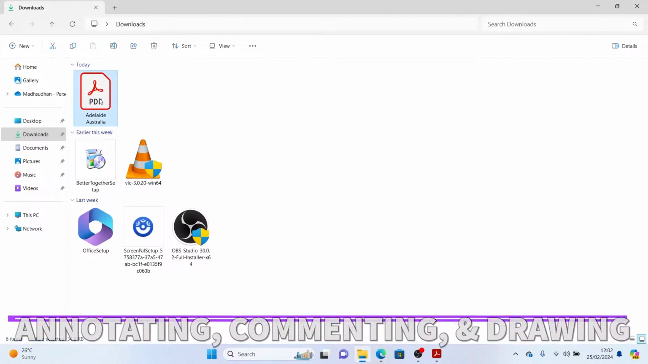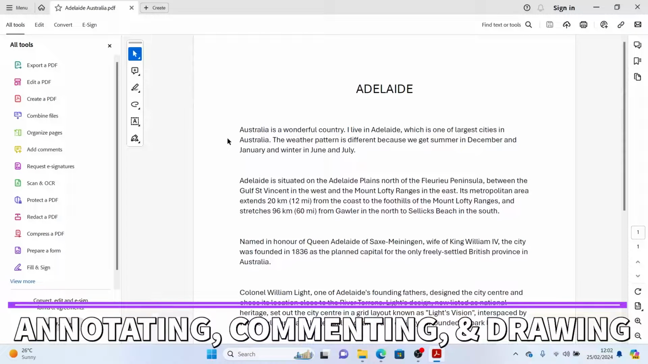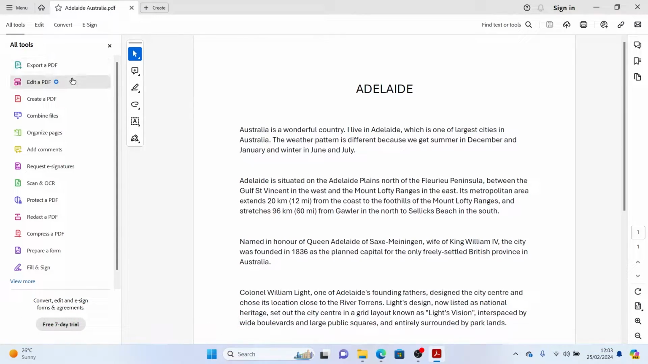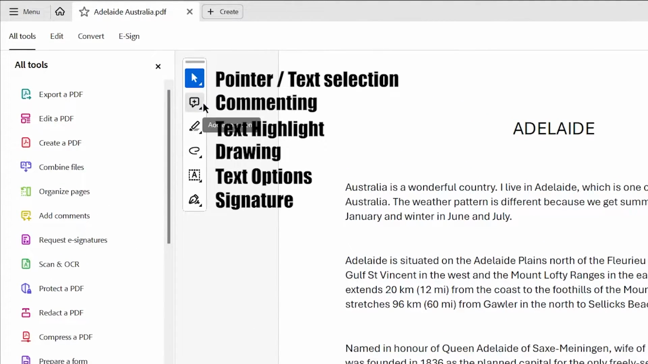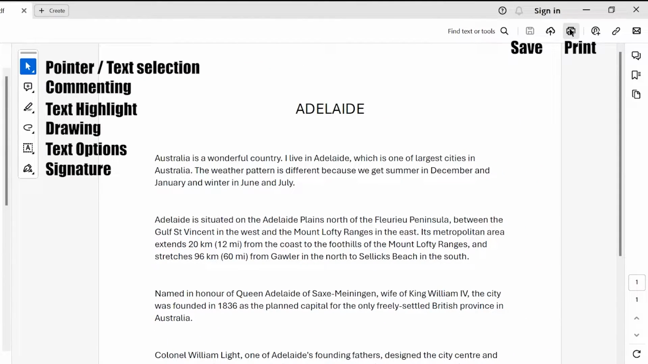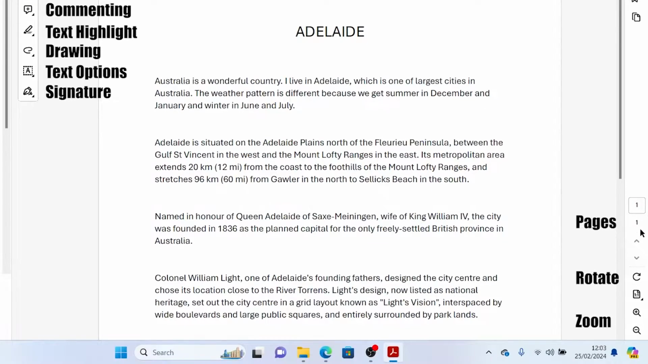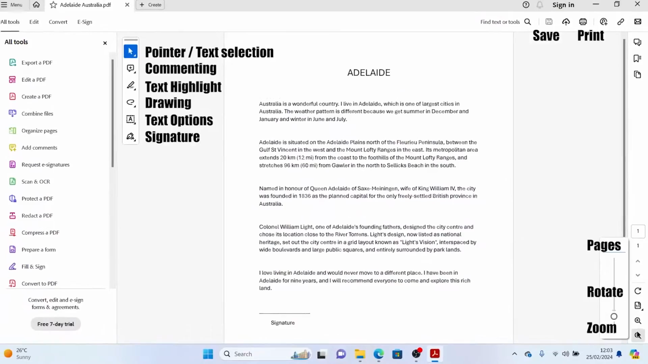When you open a PDF, this is what you see. Tools are to the left, but most are premium. These annotating options are free. Saving, printing, and sharing options are on the top right. The PDF options are to the right.